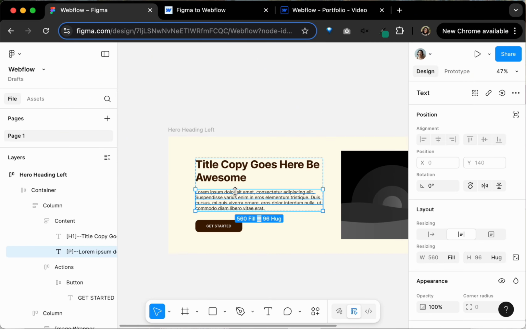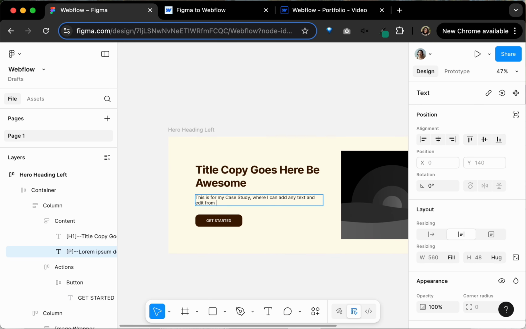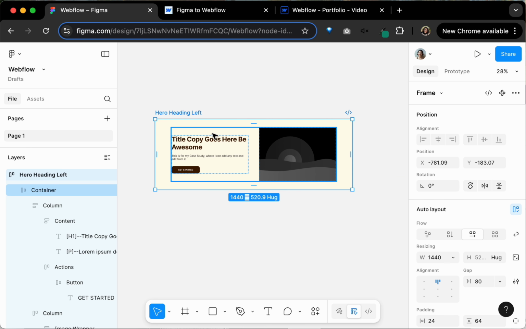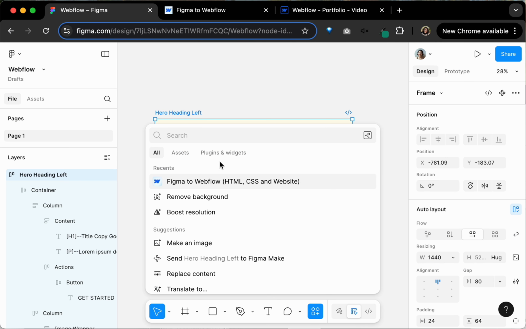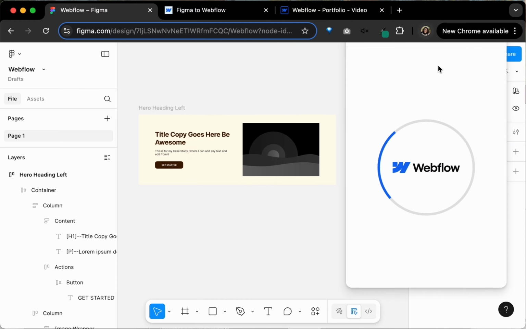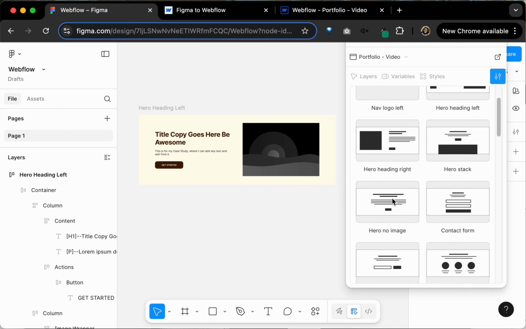Then I can edit directly here. Okay, this is for my case study where I can add any text and edit from it. So that's it. Okay, I already started adding this, but how can this support me on building everything? What happens is you can create an entire case study directly from here, leveraging those layouts as I mentioned.